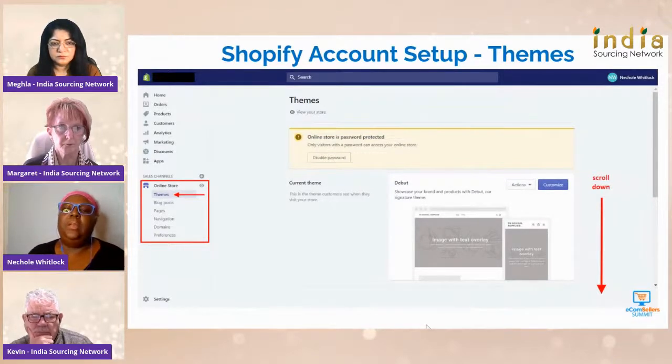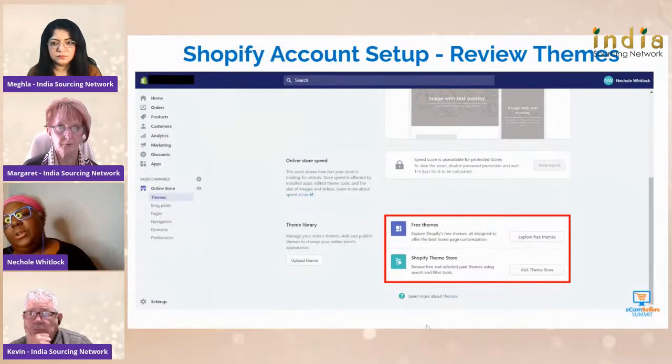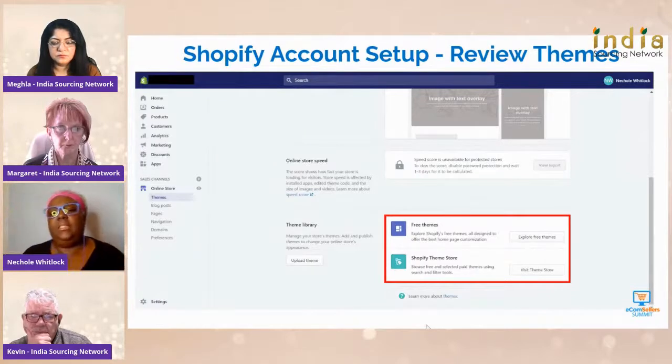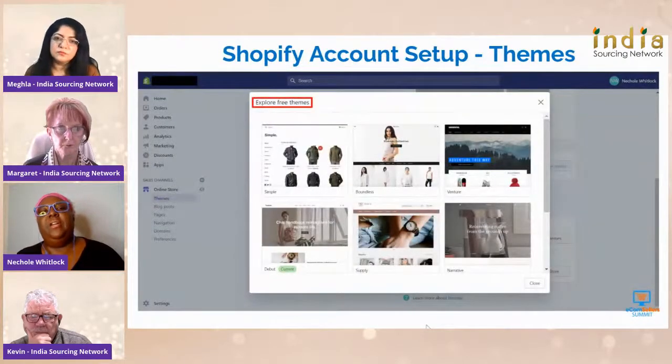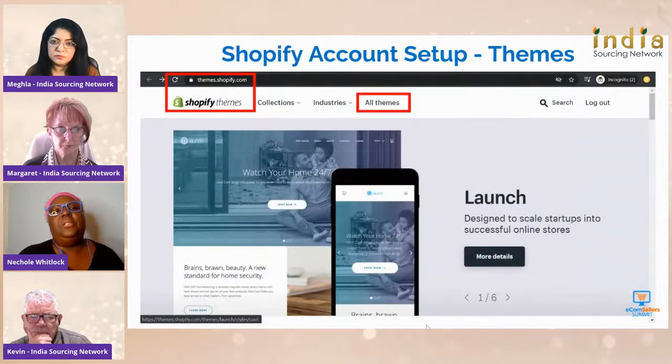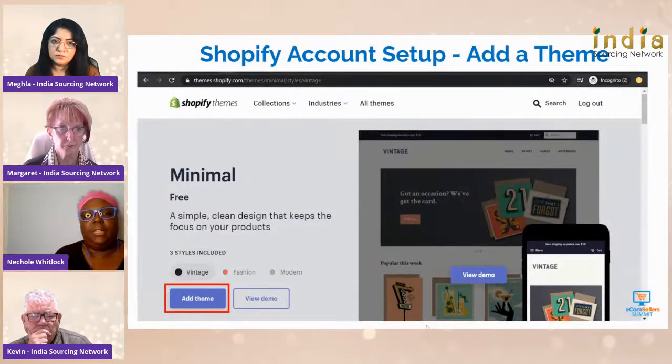So you have to pick a theme that's going to be the theme of your store. You can click on free themes, or you can do paid themes. I would suggest that you click on the Shopify theme store and then go through and look at the themes from there. You'll see all those free themes that you have the opportunity to look at, and you can choose through all themes. Just make sure you're paying attention to the cost that's associated with the theme.